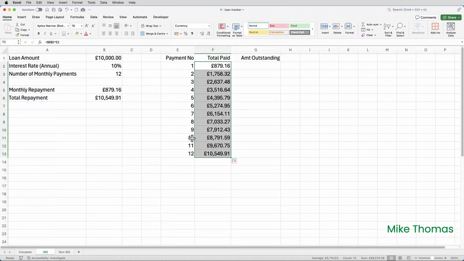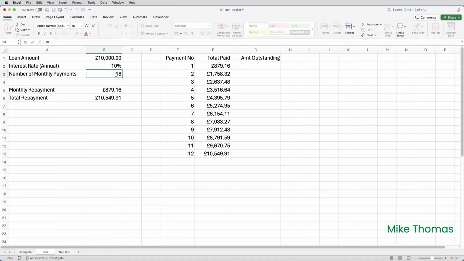The problem I have here is if I change the number of payments, so I change that to 18, you can see it doesn't reflect that in column F. So I'll change that back to 12, and then change the formula.